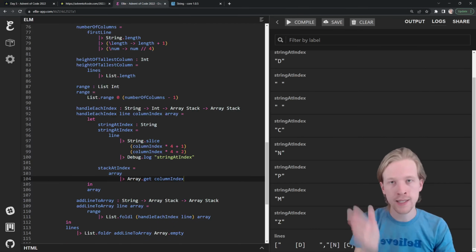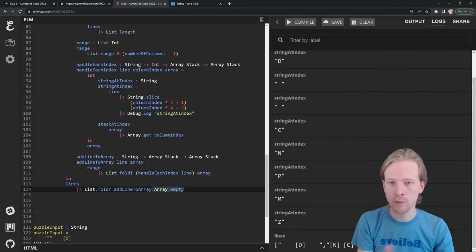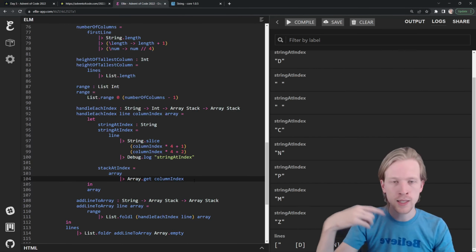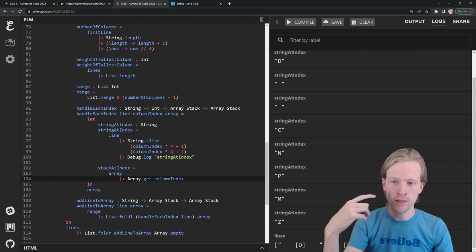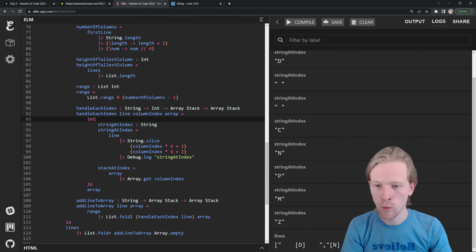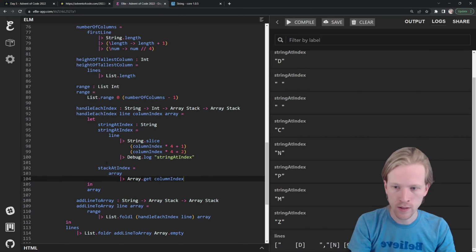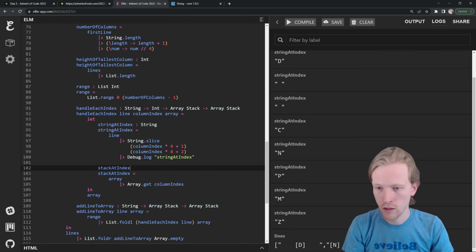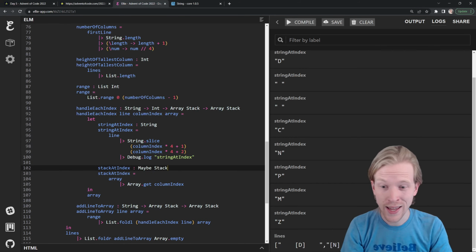So can we find a stack? The first time we come through, the array is going to be empty, so we're not going to find anything. But let's say this is our first time through. 0 is our column index. What we want to do is see if we can find a stack that's already defined. So at this point, it would be a maybe stack.